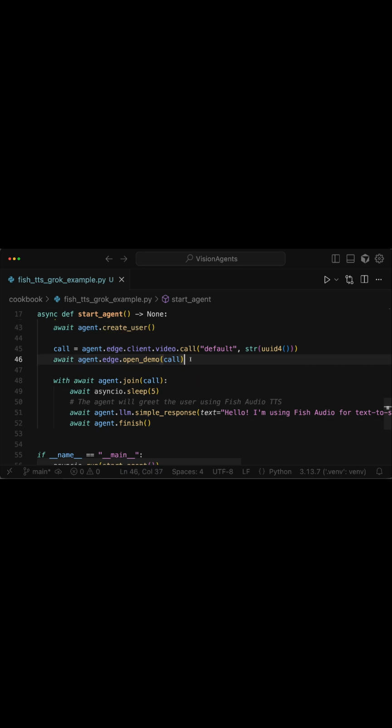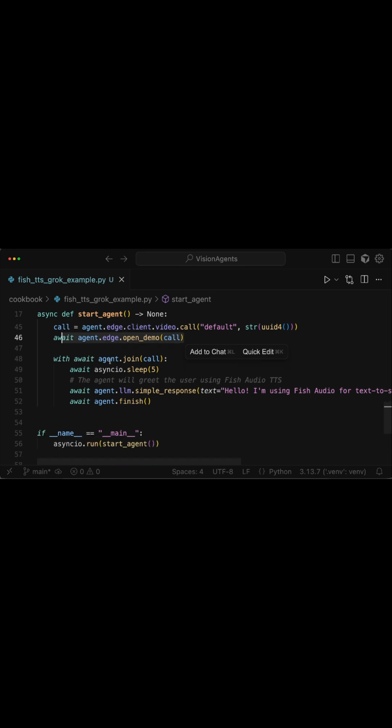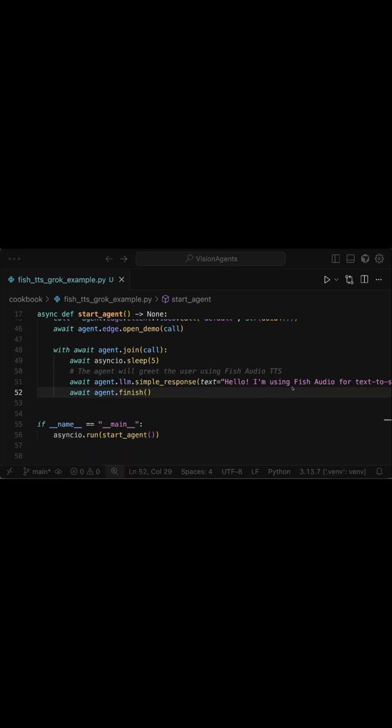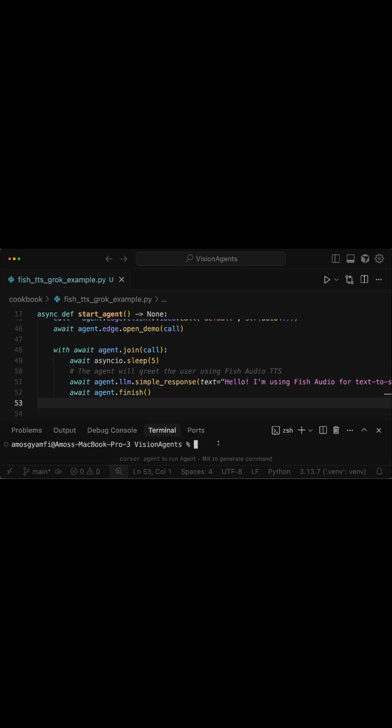After creating a video call, we also open it so that it shows a web UI whereby you can interact with the voice agent in real time. Finally, we need to define a function to join the call and keep the agent running until a user ends the call. I'll bring the terminal with control and backtick and run this example.